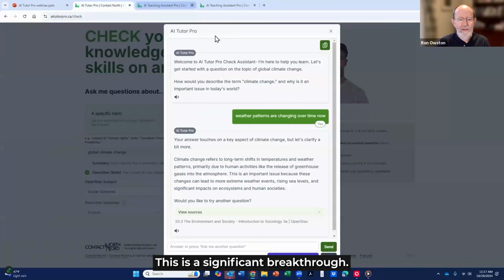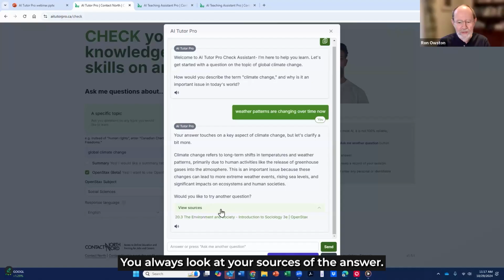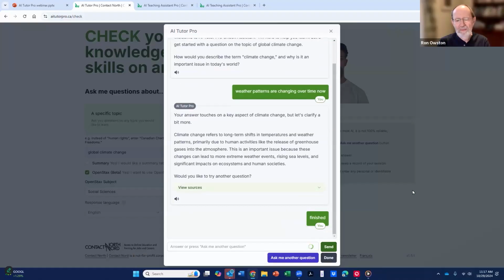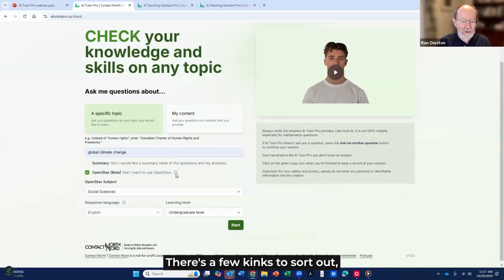This is a significant breakthrough, and those of you who might be familiar with Perplexity, you'll notice that's an AI tool that will give you the source, but this goes even better, I think. It's restricting the session only to the OpenStax textbooks. Carry on and we can do, but it's the same principle. You always will get the sources of the answer. So very major breakthrough. It's taken us probably 9, 10 months to get this working properly. And you'll notice that we're saying that's the beta version. There's a few kinks to sort out, but nevertheless, it does work.